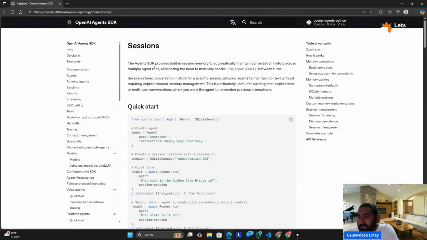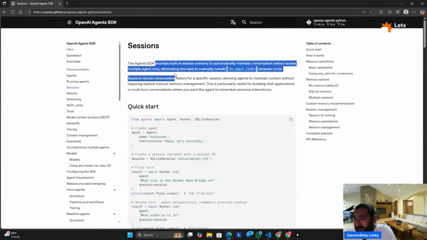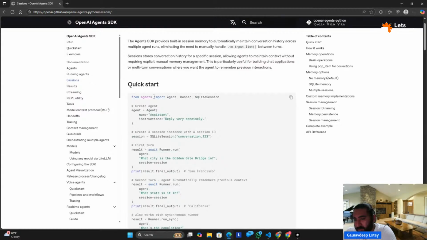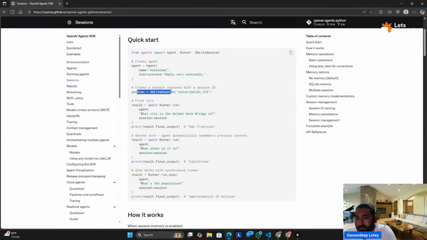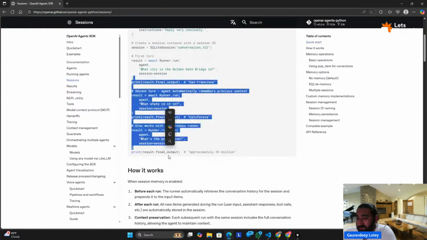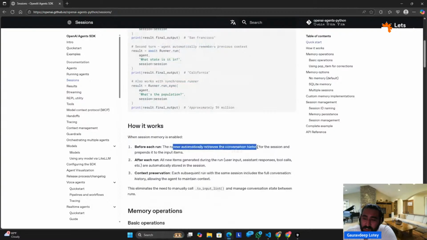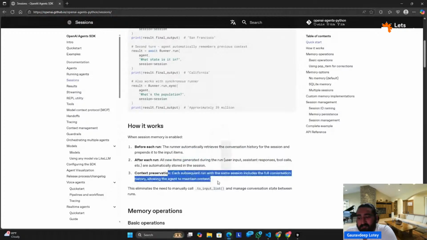Cool. So agents provide built-in memory also. I told you that agents have their own memory. They maintain their conversation history across multiple runs and handle everything. So session management is something you can do right over here. Session is the SQLiteSession; you create a session ID and you can learn how these things work. How it works is that before each run, the runner automatically retrieves the conversation, and after each run, the runner automatically stores what memory it has to maintain, and the context is always preserved.